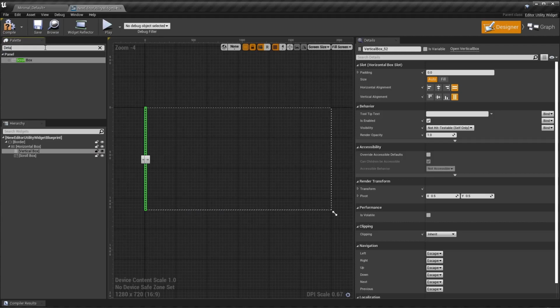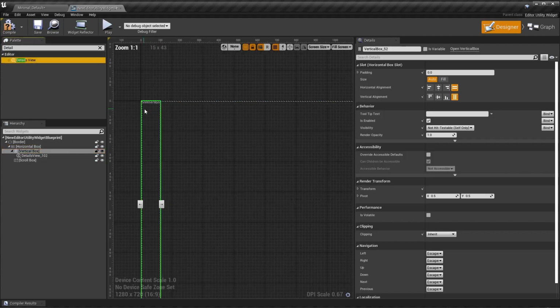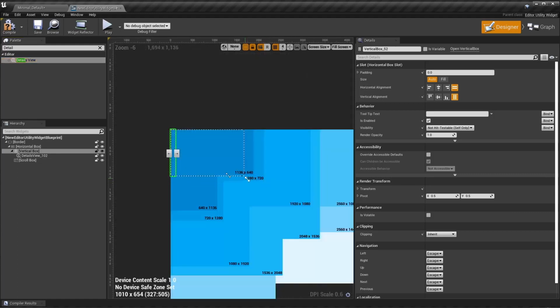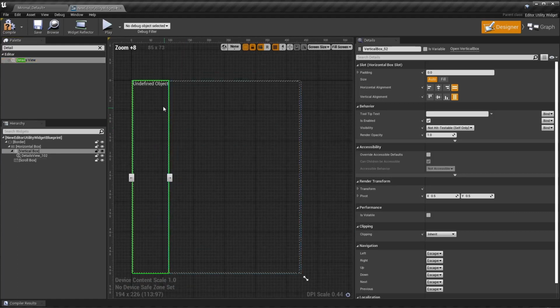Here, the first thing, the top item of this vertical box will be a details view, which you'll see immediately is marked here as undefined object. So that's something that we're going to have to fix in a moment. And then I'm just going to stub in all the buttons below this.